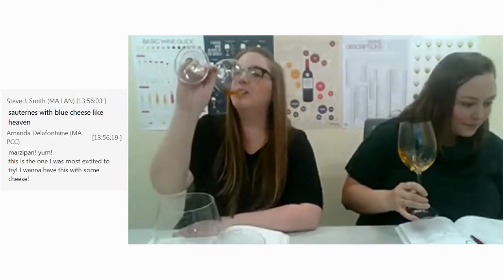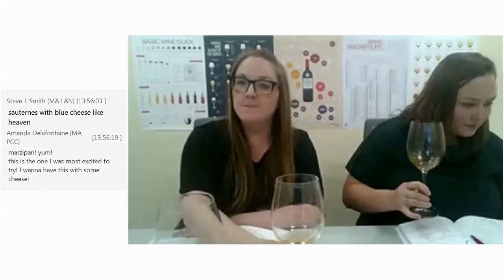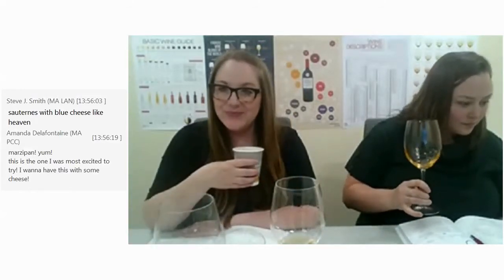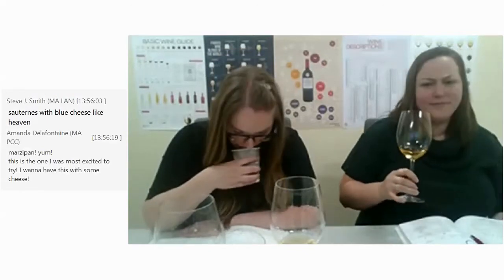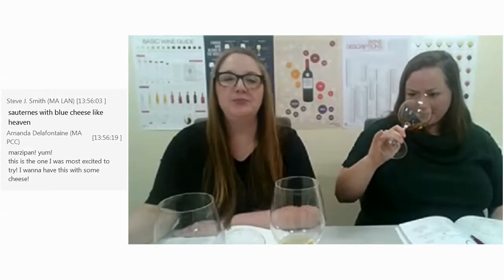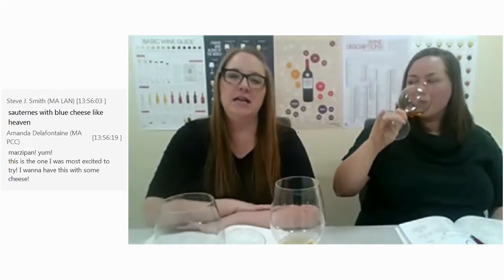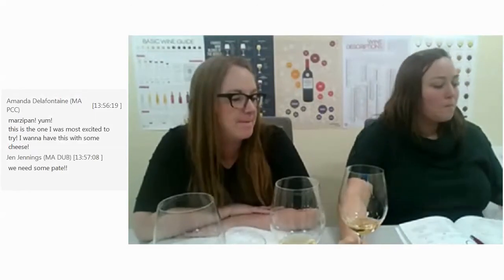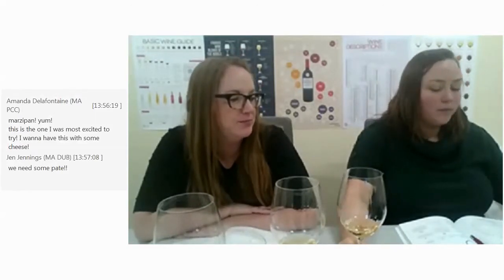Amanda from PCC says marzipan, yum. This is the one I was most excited to try. I want to have this one with some cheese. Oh yeah. Some blue. Or some funky washed rind.